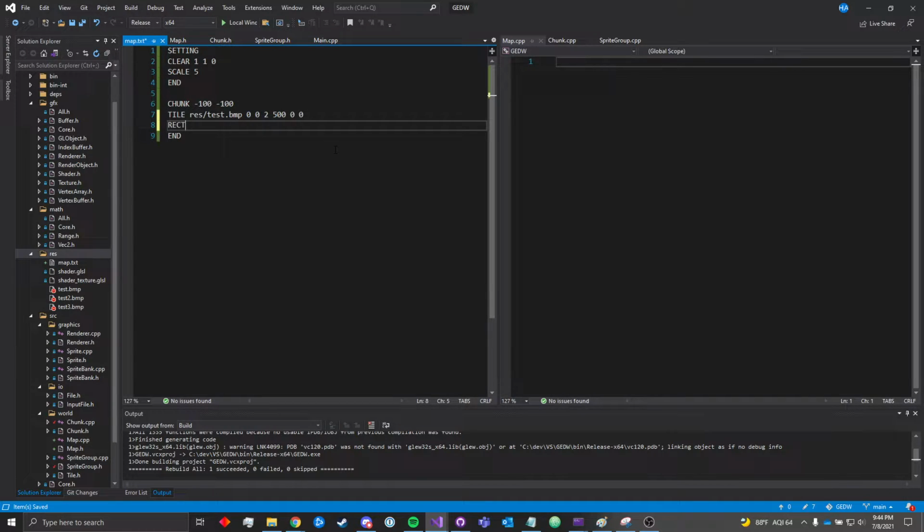Then a similar one is rect, it's basically just a macro for creating a bunch of tiles. So you give it all the same stuff that you would give to a tile, but then you give it a width and a height. So this would create a 10 by 10 grid of this tile, essentially.